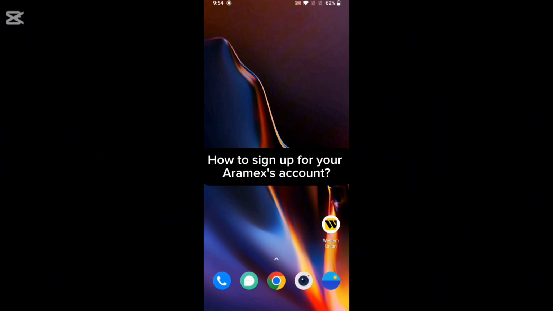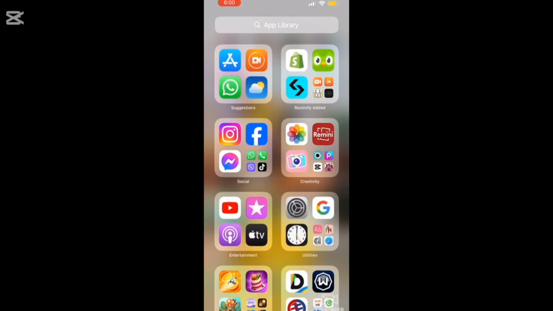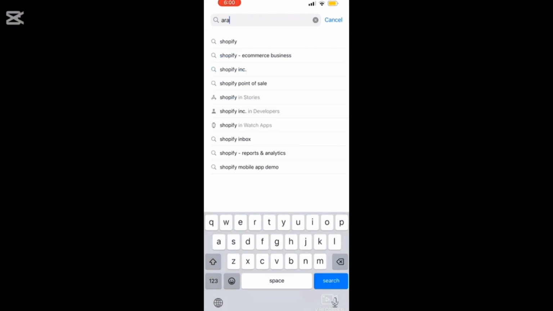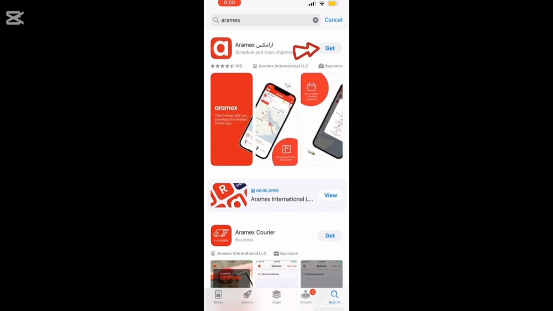Now, once you open your App Store, in the search box at the top, type in Aramex and make a search. You're going to see the search results displayed on the screen. Click on the Get option right next to the application to start the downloading process.